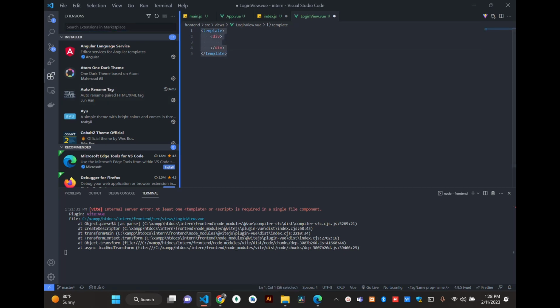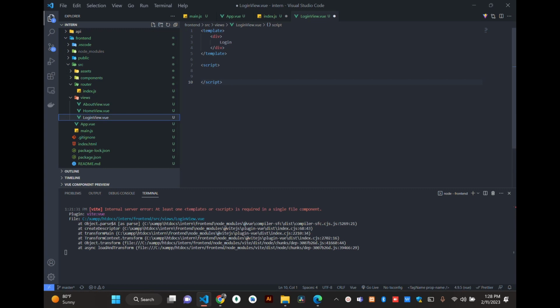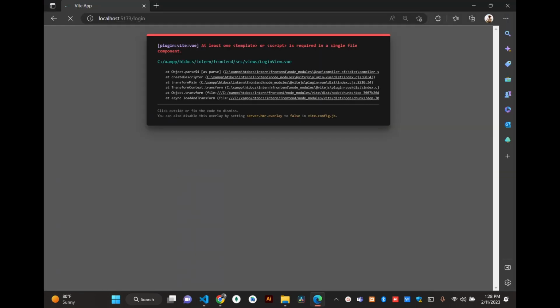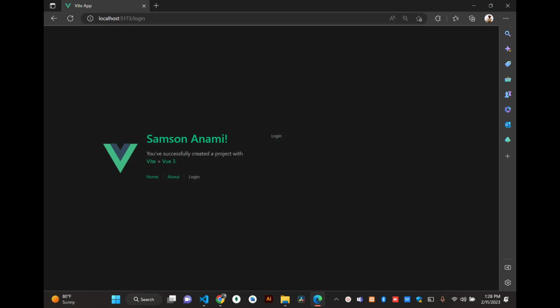Now if you say template and yours is working, well and good. If it doesn't, you'll need to type template and then close template, put a div here, and then add a text, login page. In here we can create a script if we want to, but it's not a must. But remember the error that you were having. Immediately you have template, the error will have gone. So if you save that and try to reload your page, did you save?